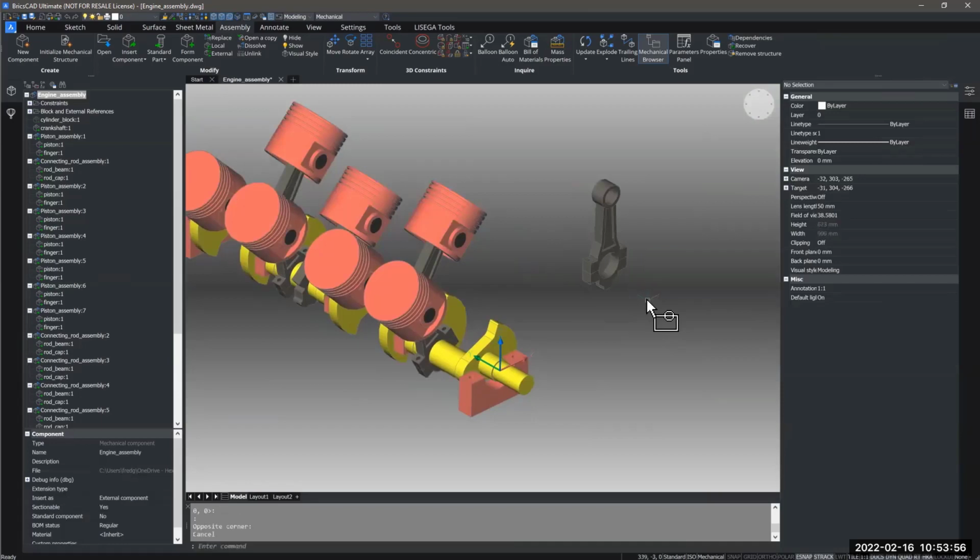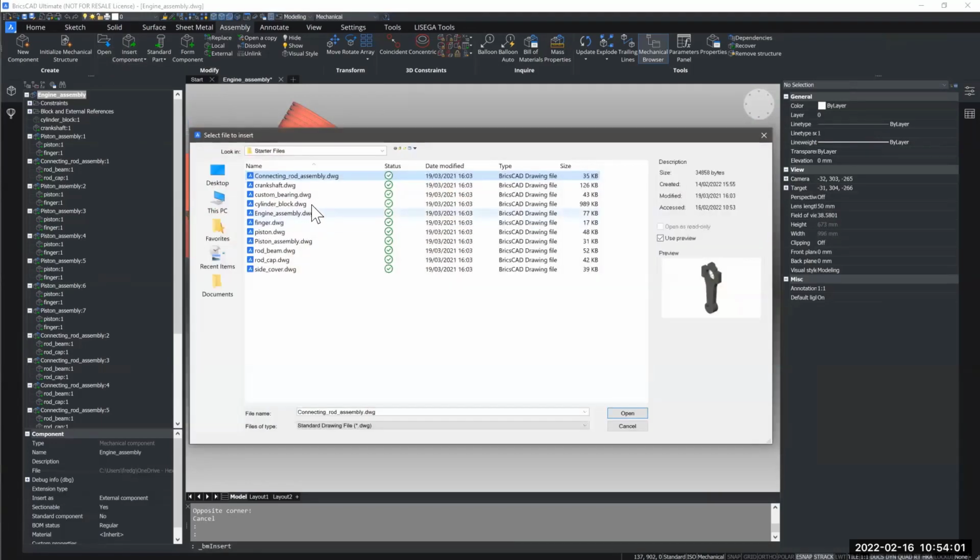I also want to place another part. I want to place the piston assembly. So I will repeat the step to insert the piston assembly component as well.